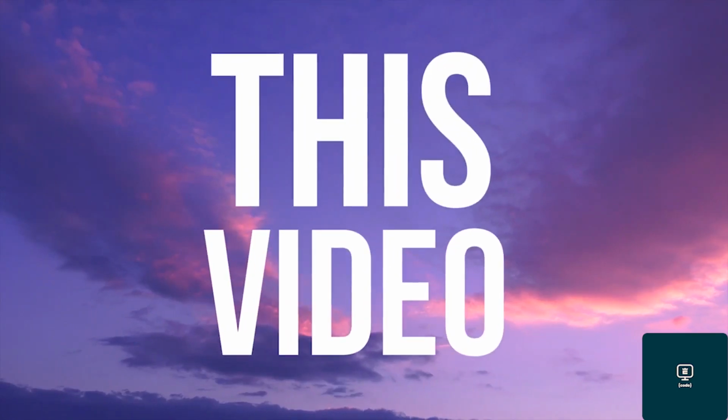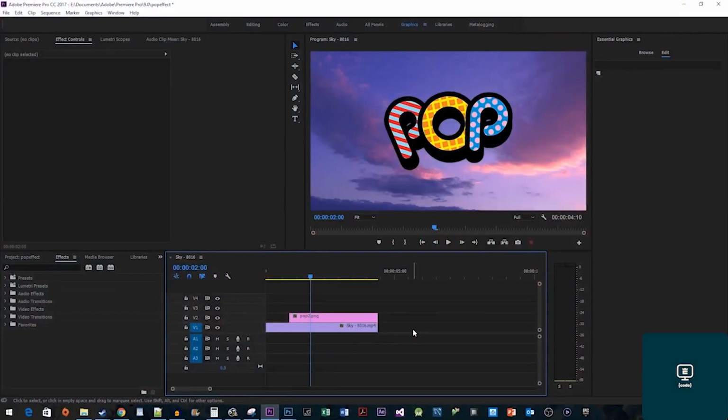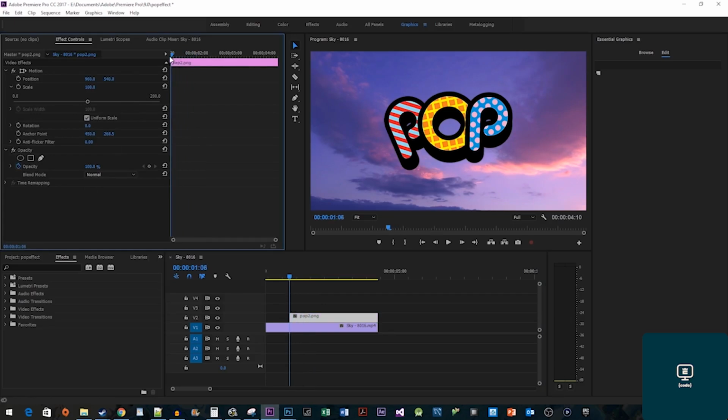In this video, I'm going to show you how to make an easy animated pop-up effect. To begin, I just added a video clip and an image to my timeline. Let's start by selecting our image on the timeline and going up to Effect Controls. Position the time head at the start of your image. Then change the scale's value to 0.